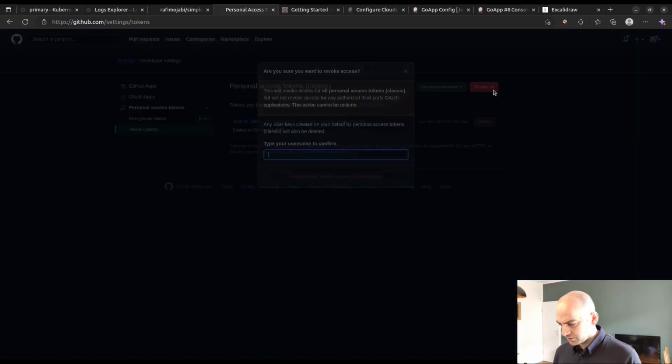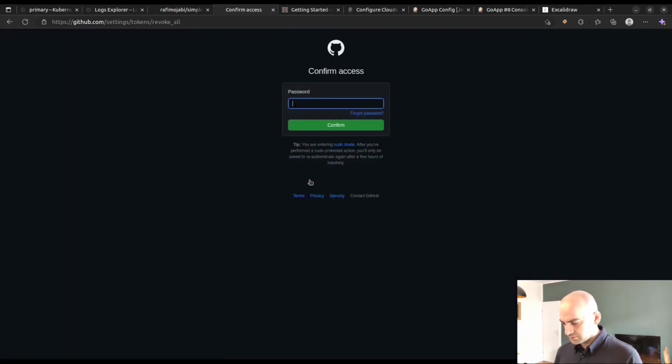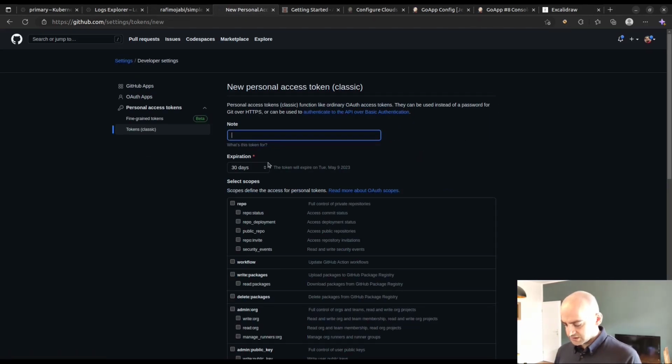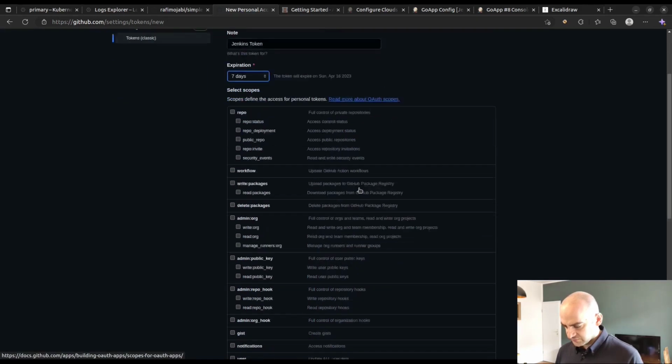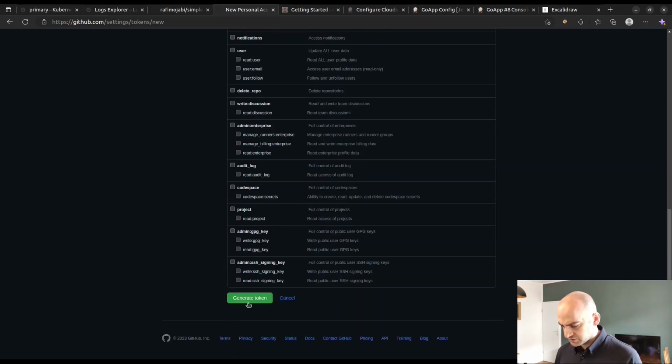Let's first revoke all of them. Okay. Nice, and then generate new token. Let's say this is Jenkins token, and the expiration would be 7 days, 1 week, and all the things in the repos would be fine, and then generate the token.